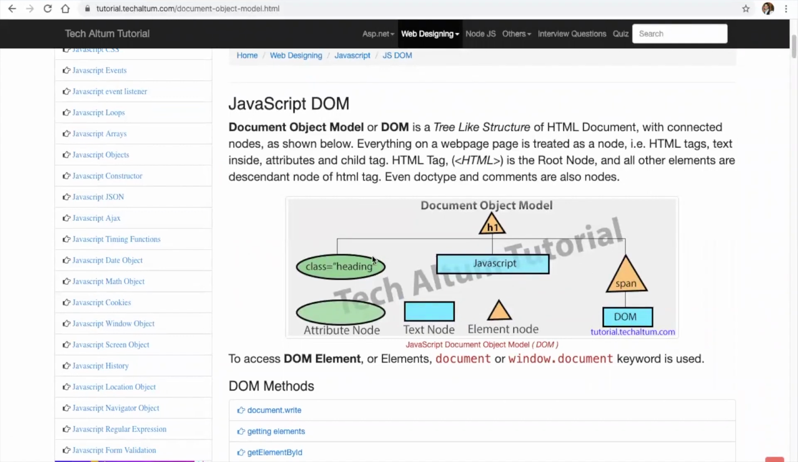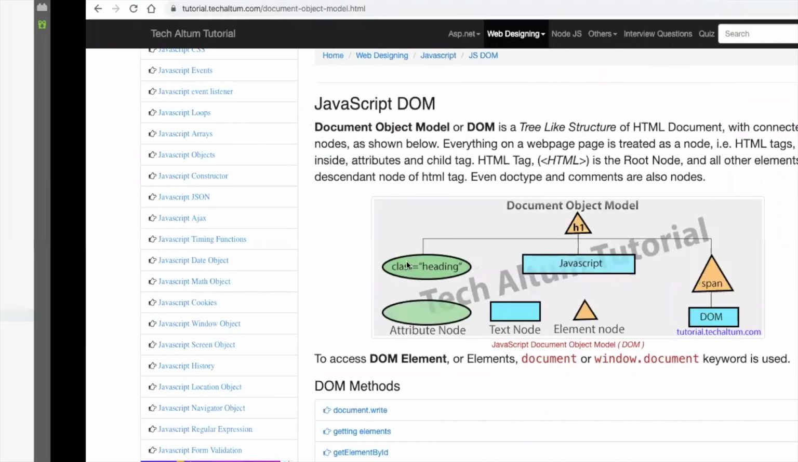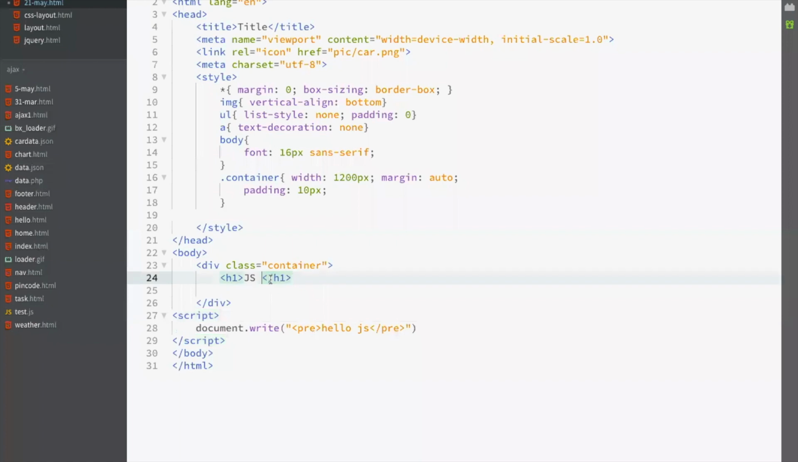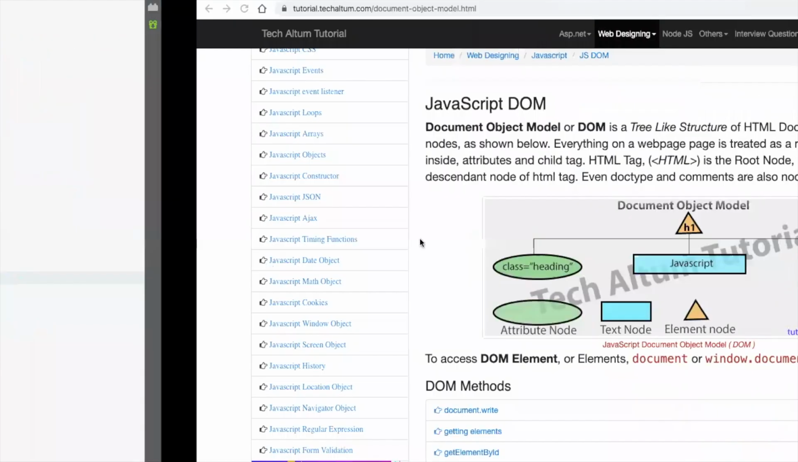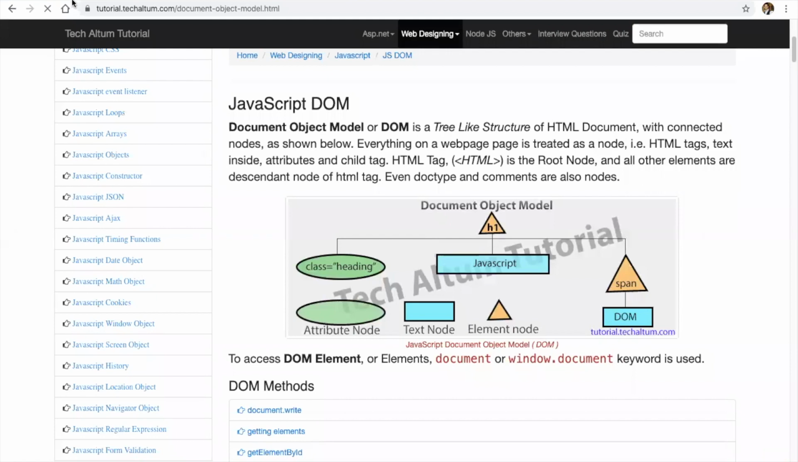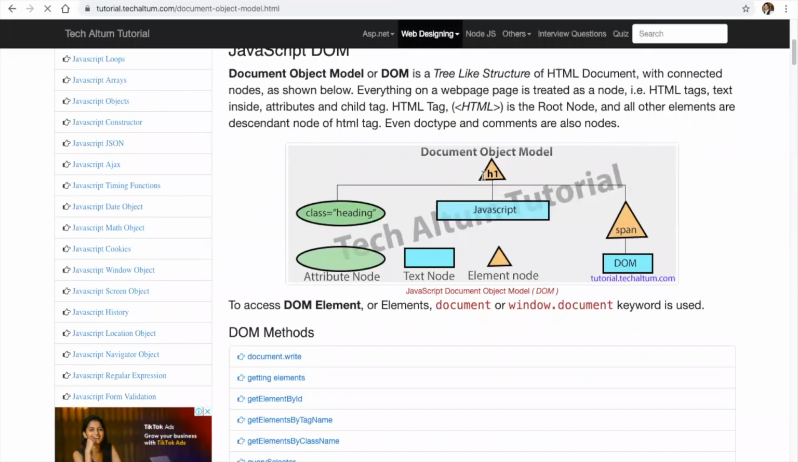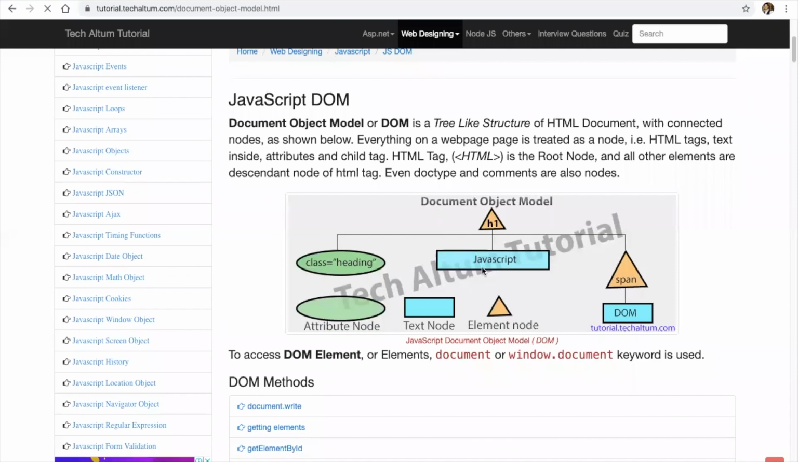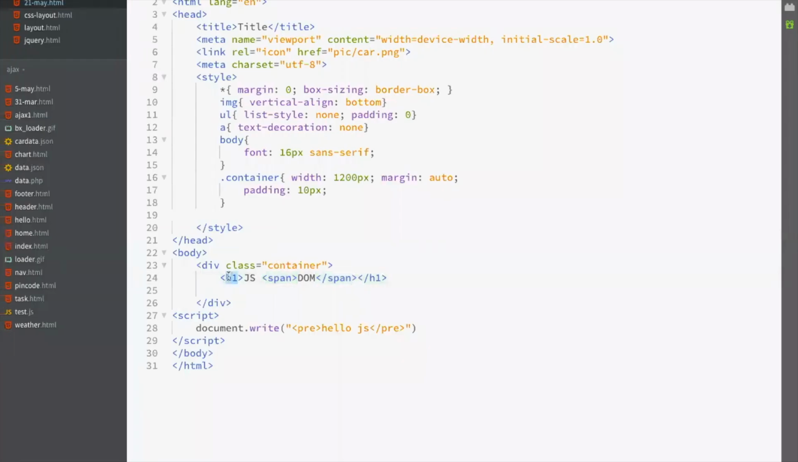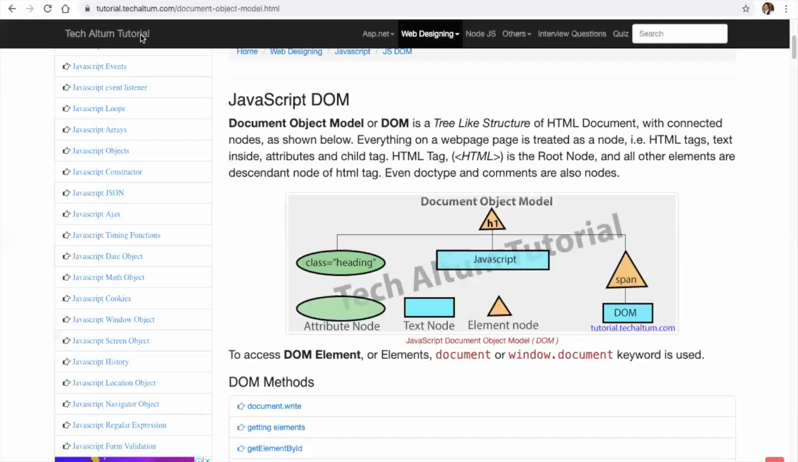See, we have an h1 element with a span, and in the span DOM is written. This is the same structure, this hierarchy. H1 is an element node. JavaScript is the text node of H1. Span is an element node, which is a child of H1, and DOM is again the text node of span. So in a web page, we will see JS DOM.